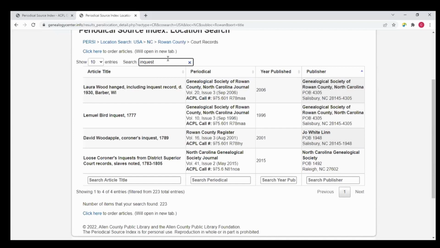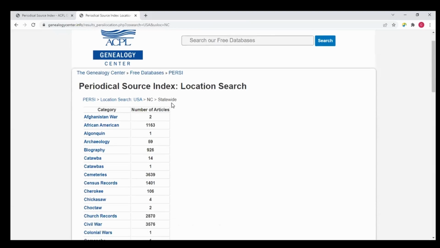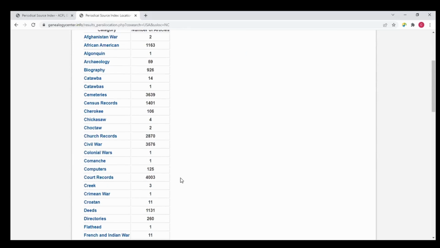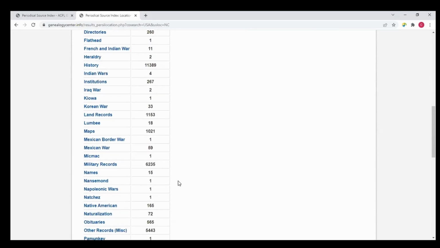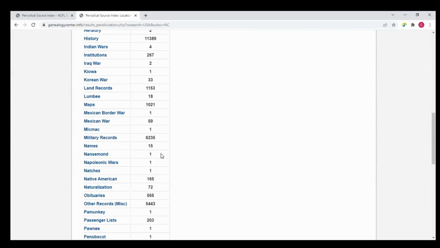I think there's a lot of flexibility. We can go back to Rowan County. We can go back to North Carolina and pick a different county. Or no, this is actually statewide North Carolina. My apologies for misrepresenting that. Look how quickly tens of thousands of articles were returned for general North Carolina. All the North Carolina court records, maps, Mexican War. Only one Mexican border war in '59, but 6,200 military records. So if you want to cast a wider net, it's easy to do.